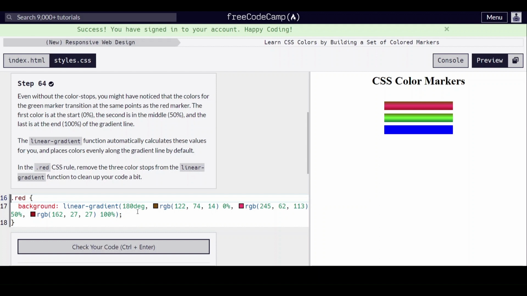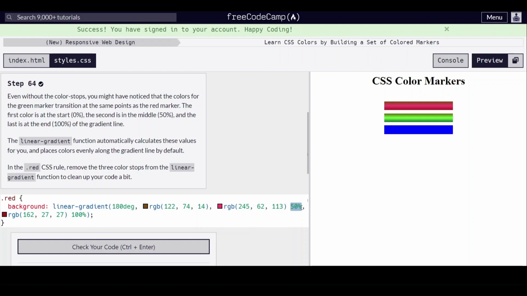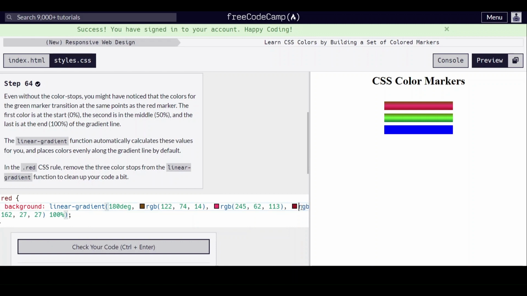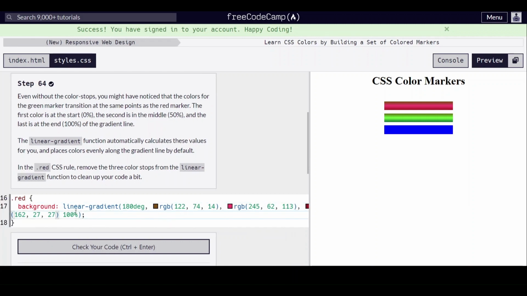In the red, CSS will remove the three color stops to clean up your code a little bit. So we'll delete that, and that, and this one.